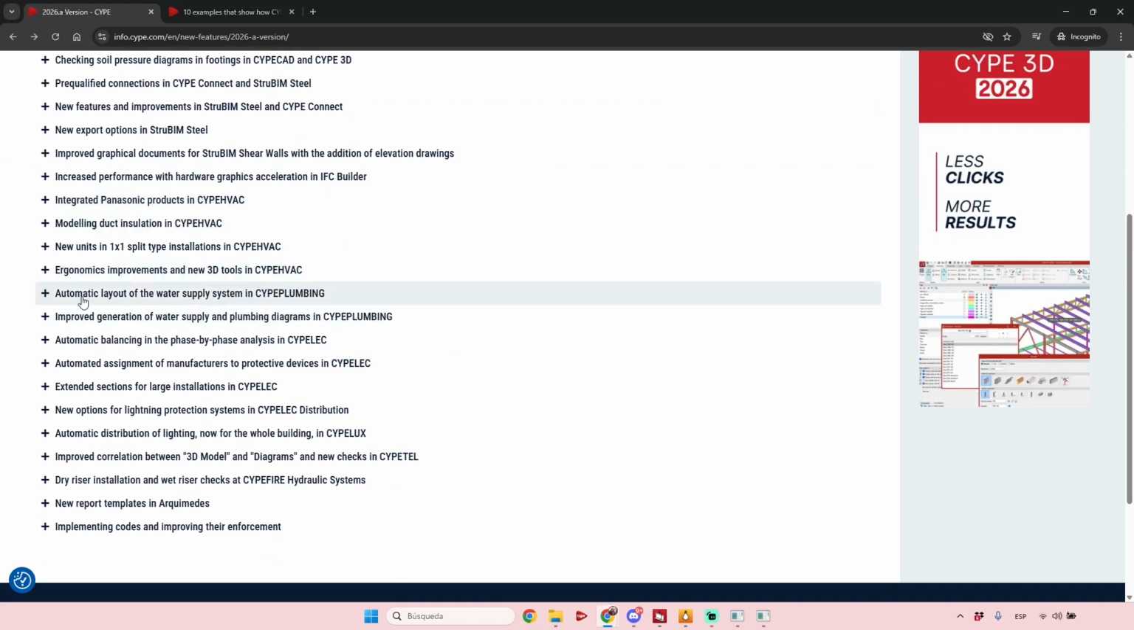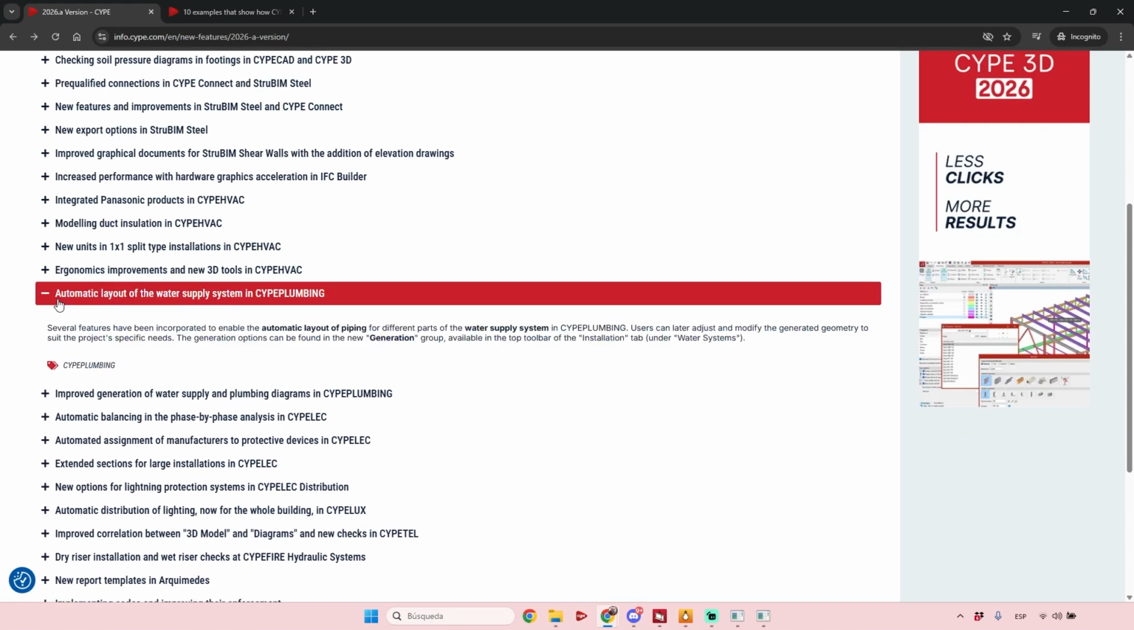at CYPEPLUMBING, okay? So the automatic layout of water supply systems in CYPEPLUMBING. You can create your BIM model, and then literally with one click, you can have the water supply installation of a bathroom, for example, or a kitchen, or any other wet room. With one click, and you see that it is one click, you can generate the installation and model the pipes, the hot water system and the cold water system of your building.